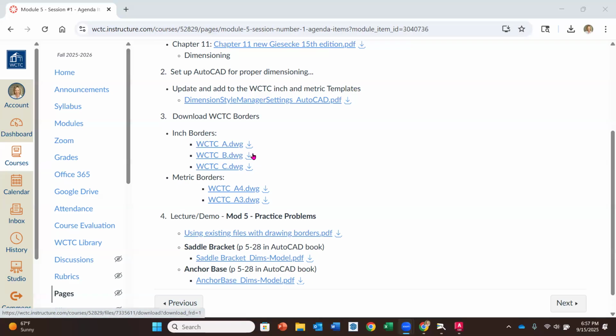You want to download each one of these and put them in a folder that you can go back to on a regular basis, whether that is on your OneDrive or it's on a jump drive or something like that, okay? But it's going to be where when you create your drawings for me, going forward from this module forward, you will always be putting borders on. And I don't want anybody to say to me, oh, I downloaded them, but they're not on my OneDrive.